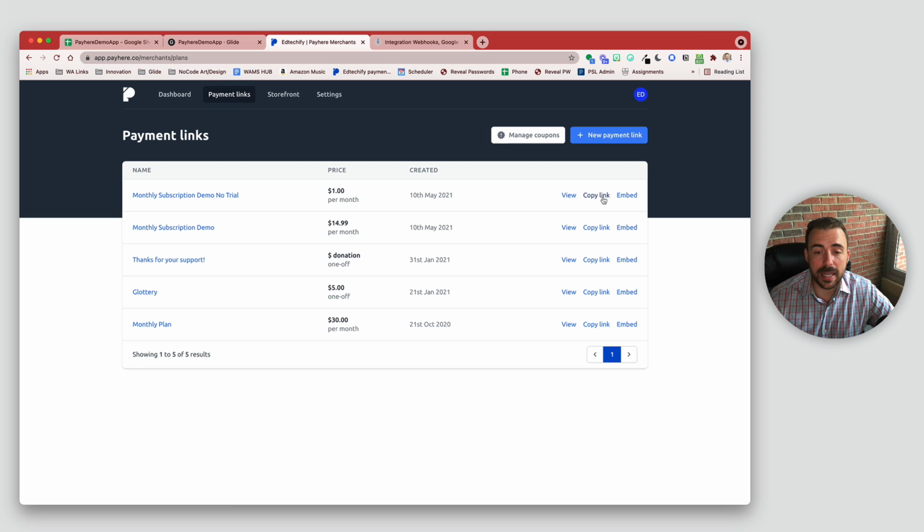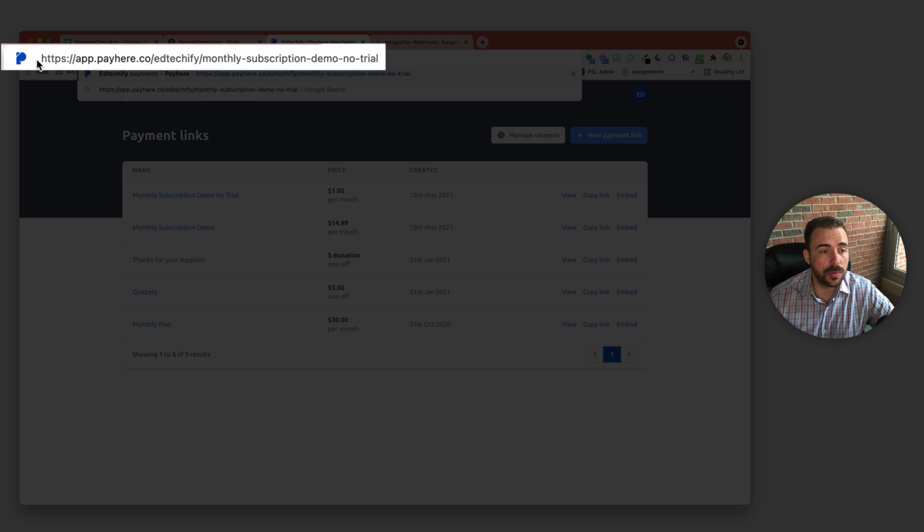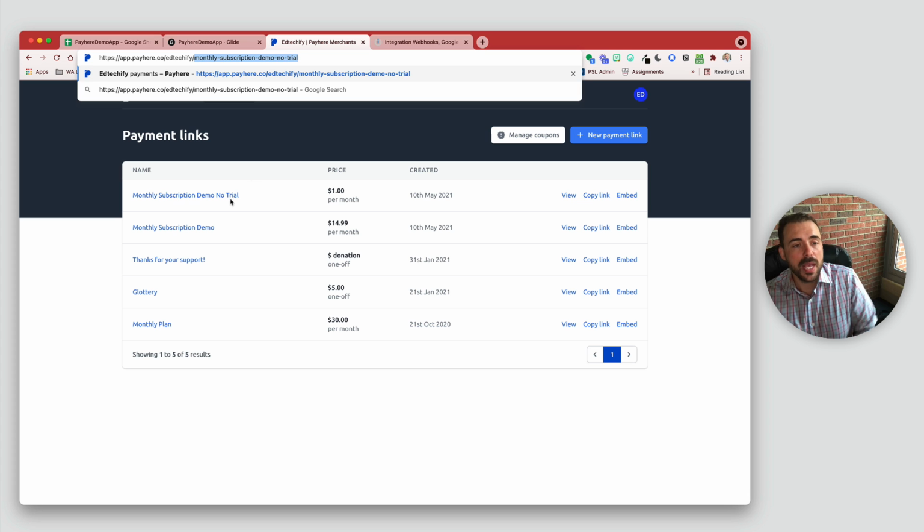So for now, I'm just going to copy the link, and if you look at the top here, I'm going to paste it in, and you can see this is the form. This is the layout of the URL, where you have the name of Payhere, followed by your company name, and then followed by the slug of the payment link that you created. And so we're going to use this in our Glide app.